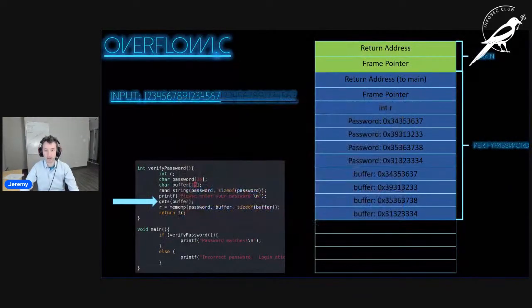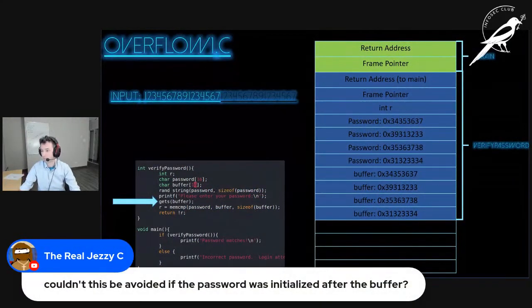And somebody asks, correctly, couldn't this be avoided if the password was initialized after the buffer? Yes, it could. If the password was down here and the buffer was up here instead, then you wouldn't be able to write over the password field. So if buffer and password right here were switched, if it was buffer and then password, then this wouldn't be possible in the way that we have it.